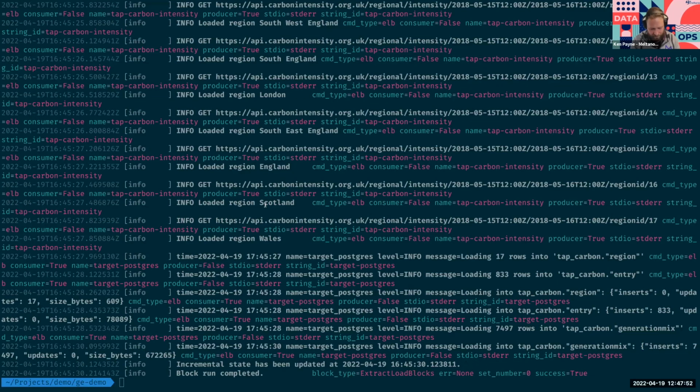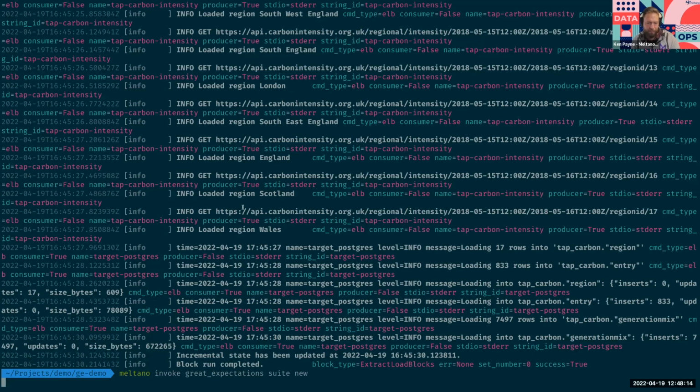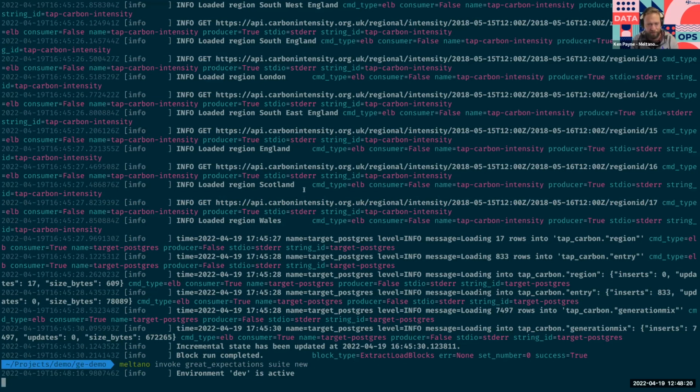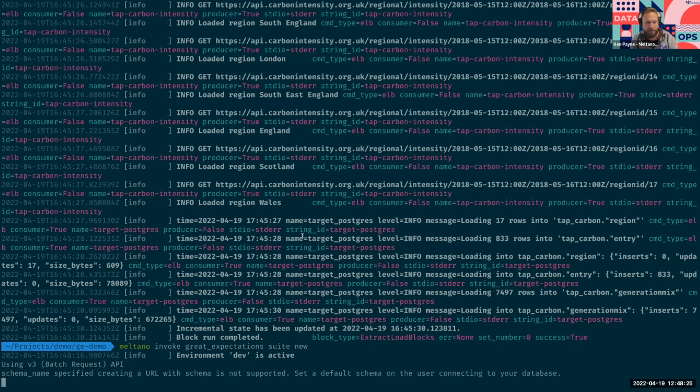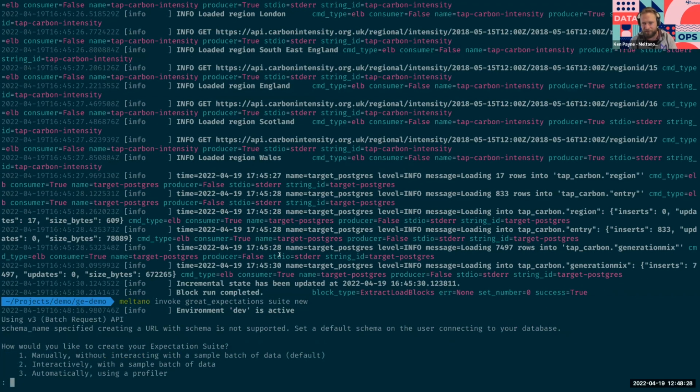And again, as an example, I won't actually create a whole expectation suite, but if I do Meltano invoke Great Expectations suite new, you can see the process for adding a suite via Meltano is no different to adding a suite through the regular CLI. The only difference being that you are running in a virtual env rather than either the system Python, if that's where you installed Great Expectations, or a virtual env that you are having to manage yourself.